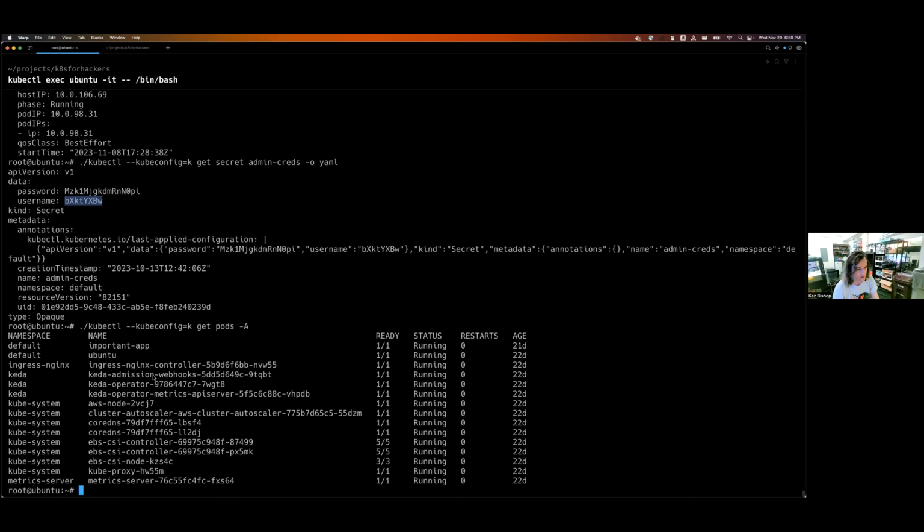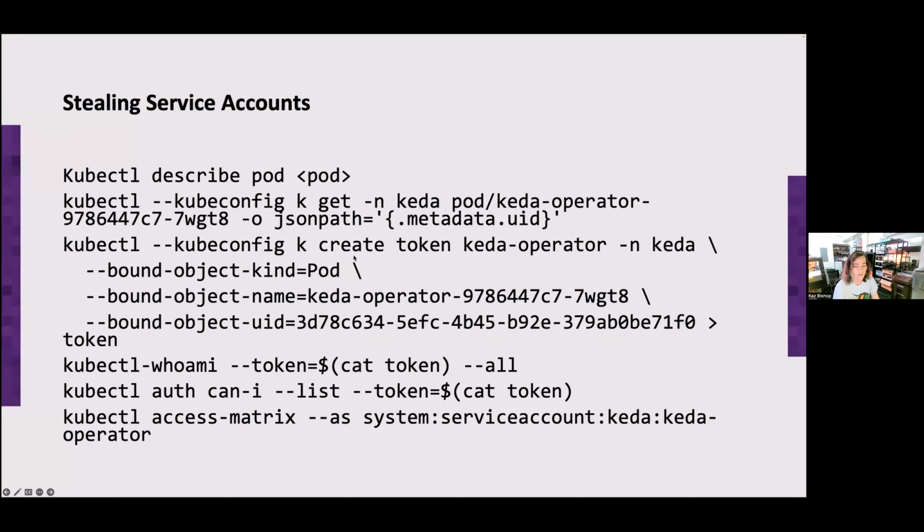And then what we can do is basically do the same thing we did before, but instead of getting the secret from a deployment, because a service account secret is not something you can just get. You have to create a token for a service account. We can create a token for the service account because that's something that a node would need to be able to do. So in this instance, we're going to be getting one of the pods, and then we're grabbing the metadata.uid, which is something that we're going to need in order to create the token for the KEDA operator service account. So let's go ahead and do that.